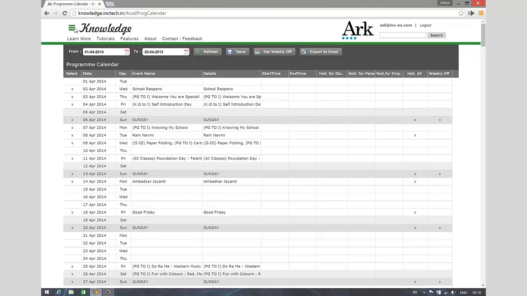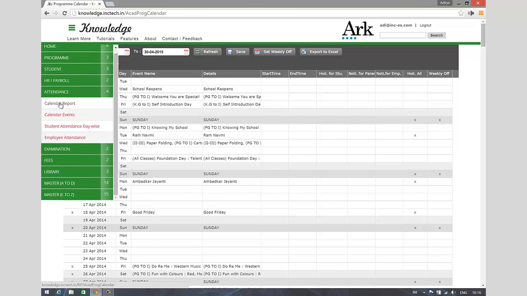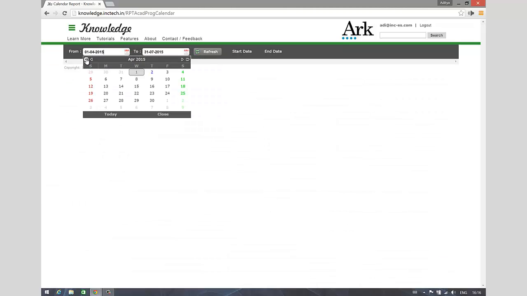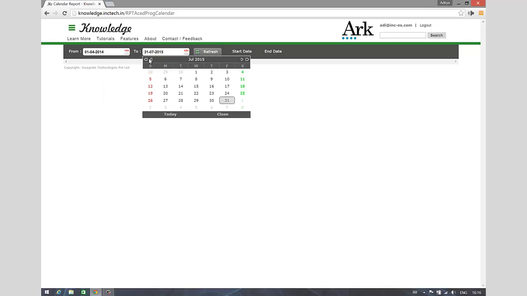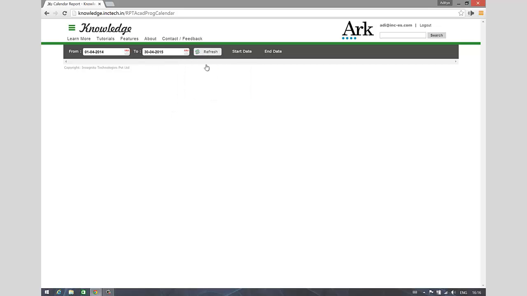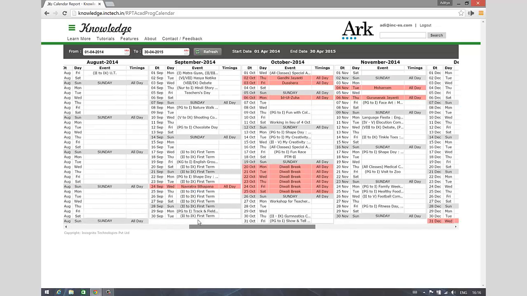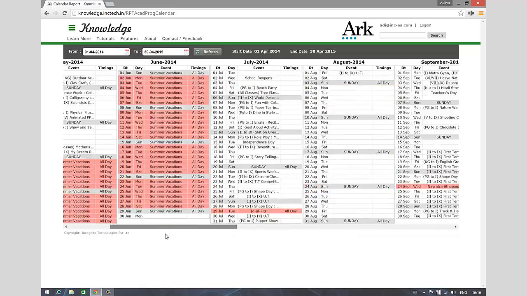Once we've configured the calendar, we can see that under the calendar report, once again I'd go to April 2014 and I'd see it till April 2015. For the entire year, we can see a calendar report. This is very handy because generally speaking, we'd want to see at a glance what's happening in the next couple of days or couple of weeks. And this is a central form where everybody can look at it from.